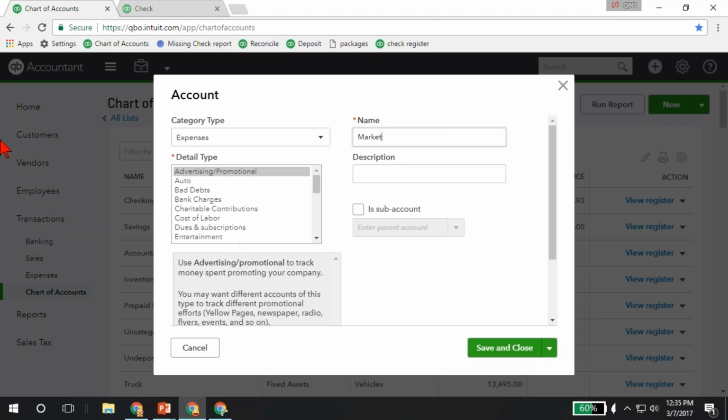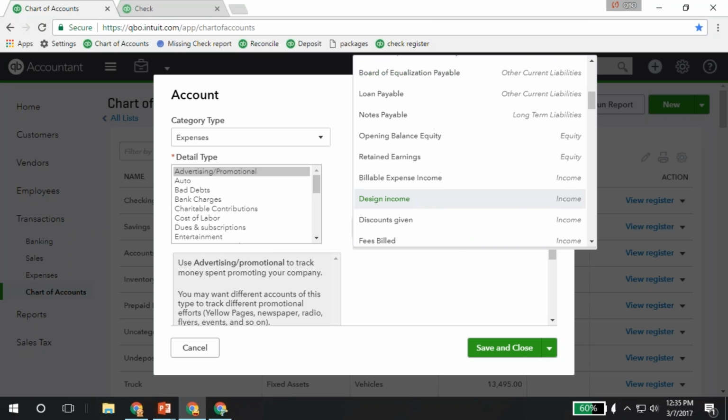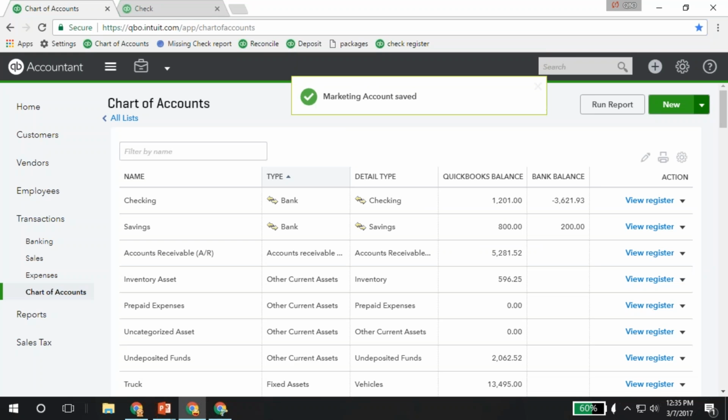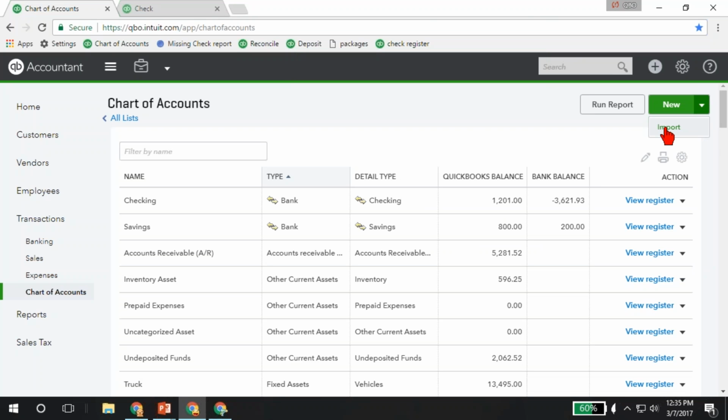But then you can go in here and give it a name, whatever you want. You can set things up as a sub-account, just like in QuickBooks Desktop. If you wanted to make things a sub-account, you could do that there as well, and then you can just save and close. So it's super easy to add an individual account. You also can import your chart of accounts from an Excel file if you'd like to do that.